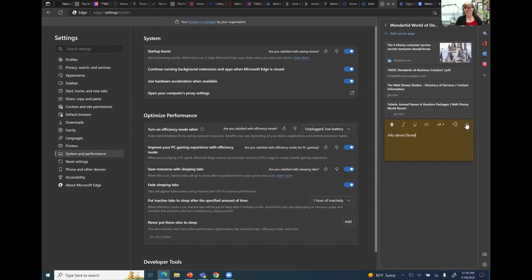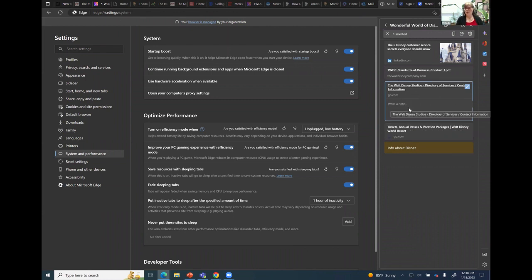You can save that here. So now you have a little note about the collection. You can also put notes on individual pages just by clicking on the page and then right-clicking and saying add a note. And it's a similar concept, but now it puts the note right under the website that you're taking notes for. So I'm just going to put a sample one in here so you can see what it looks like.